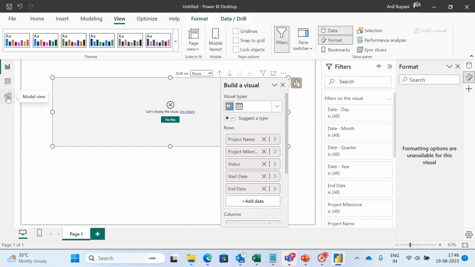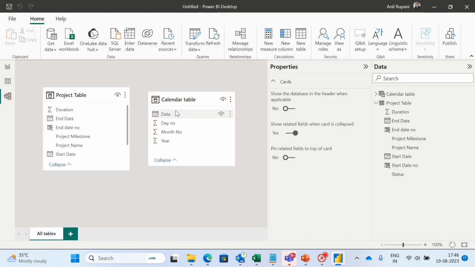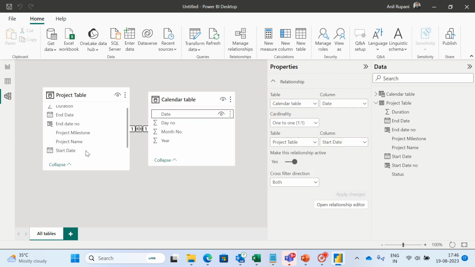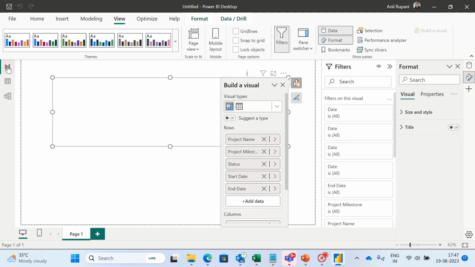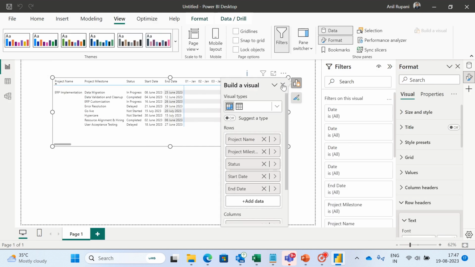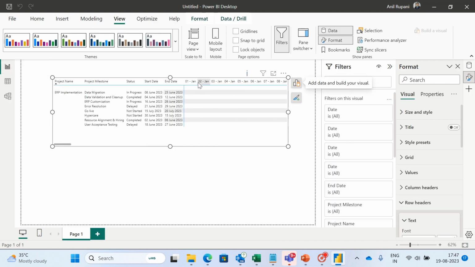So first we'll have to build a relationship between the calendar table and the project table. For that I'll have to go to model view. So we have date, common, start date, end date, and the date which is common in these two tables. I will link my calendar table date with the start date. So now you can see we have a relationship built between these two tables. Now if I go back to my report view, you can see the column is showing the dates.